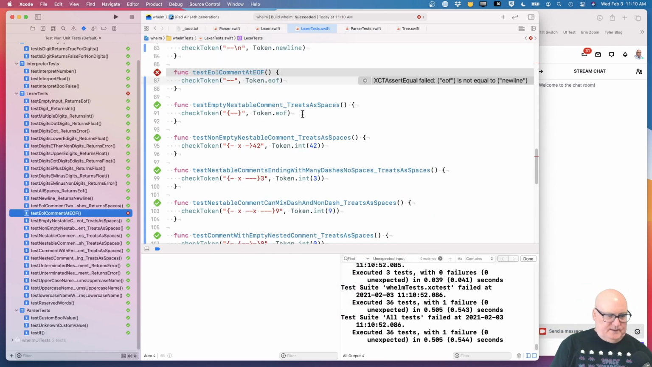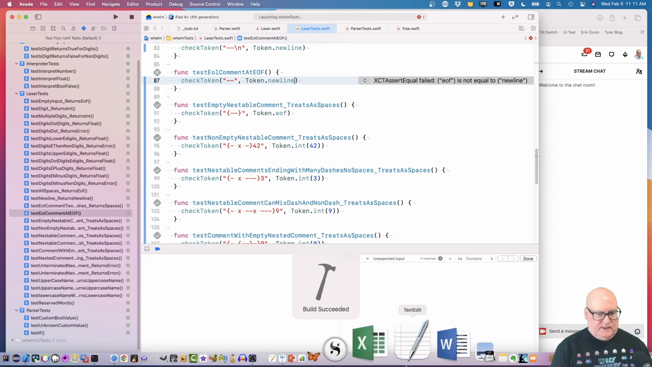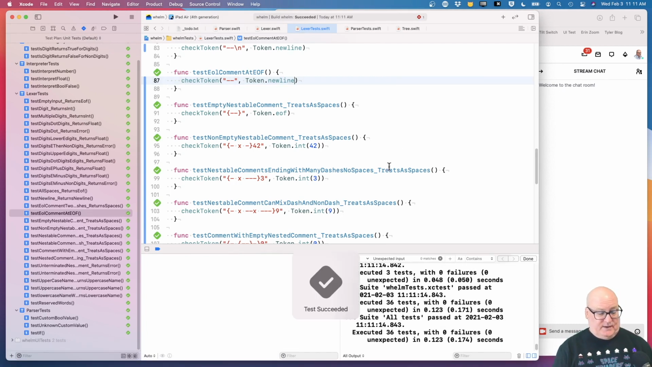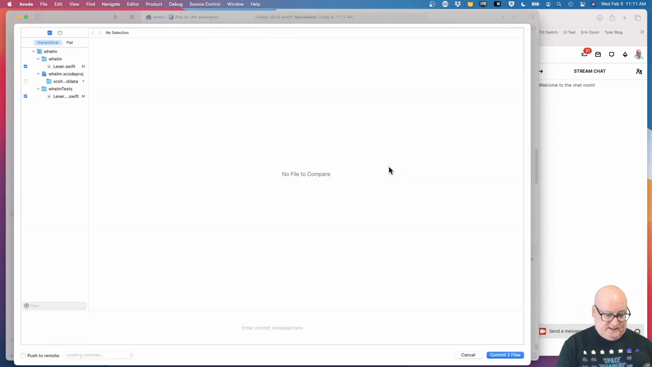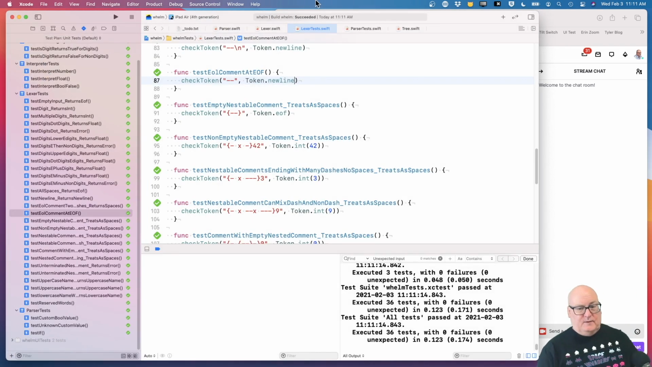One failure. Yeah. Not equal to new line. I think new line is acceptable to me. I don't think it's going to make a difference, because you'll come back around again. It's EOF. It's always EOF at the end. All right. So this is a big switch over from the spaces point of view. Make spaces be ignored instead of a separate token. Now, some languages, this is not a requirement. Okay. Oof.